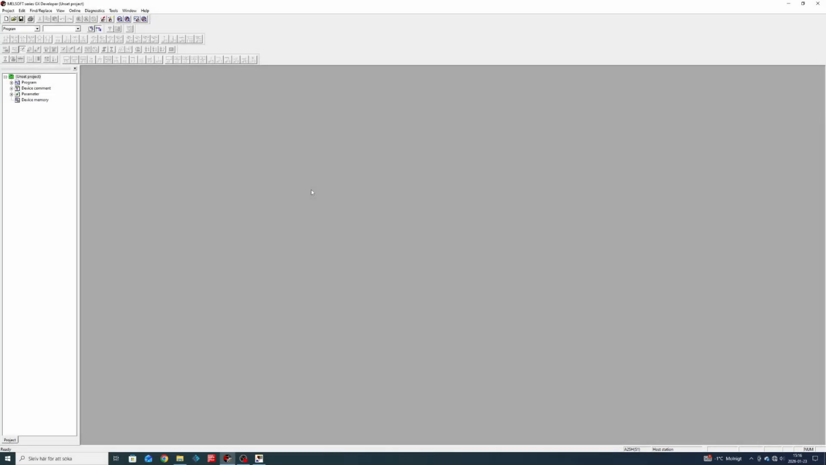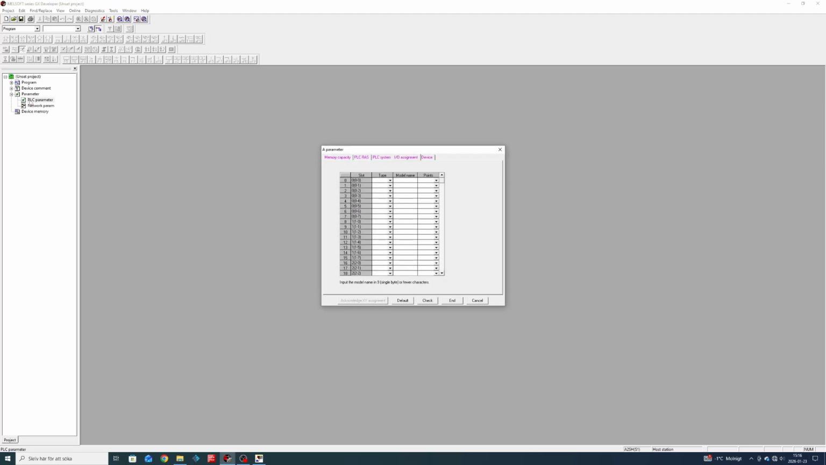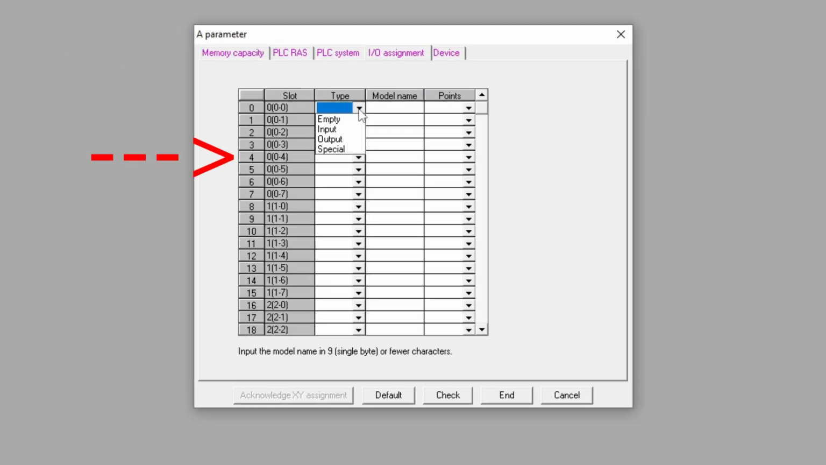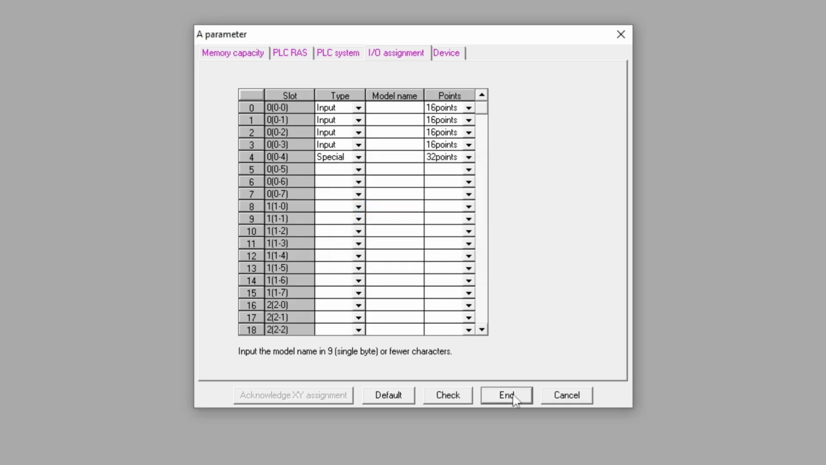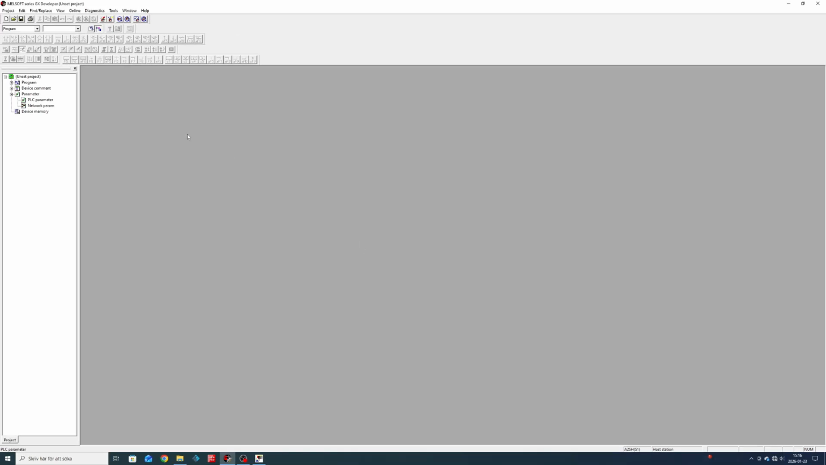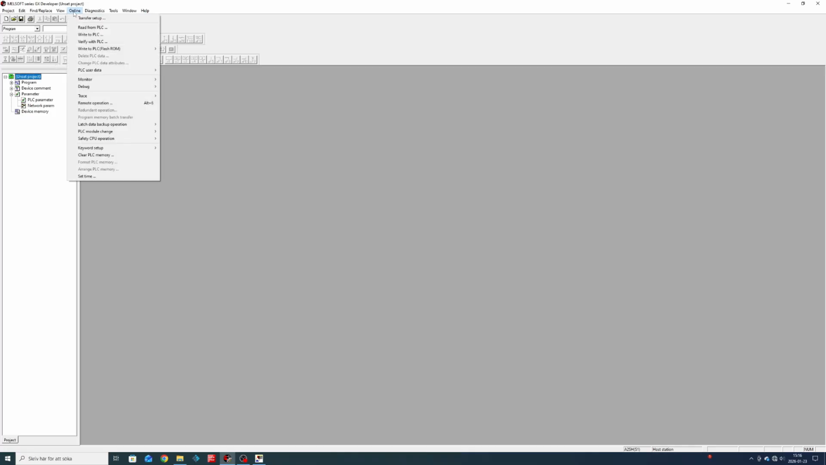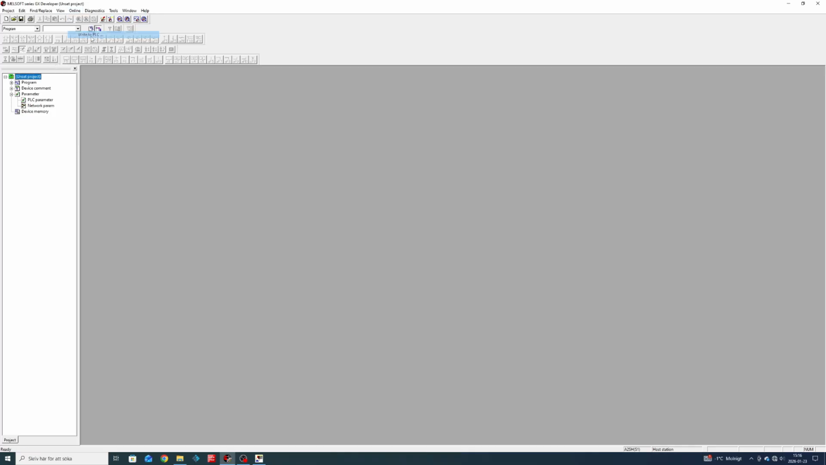In GX Developer, we first want to add our modules to the PLC in the parameter list. I got my Profibus module on rack slot 4. We then want to download these parameters to the PLC.